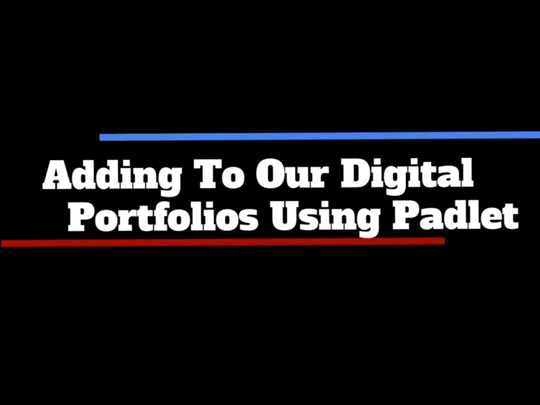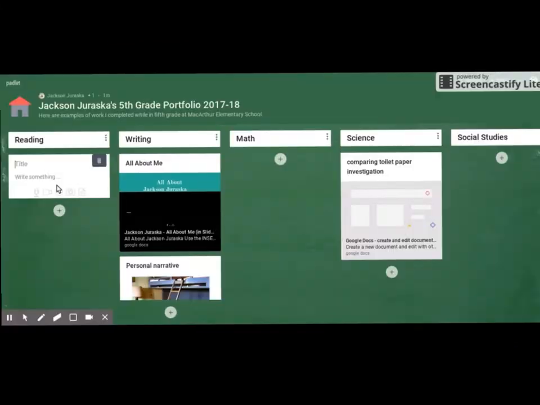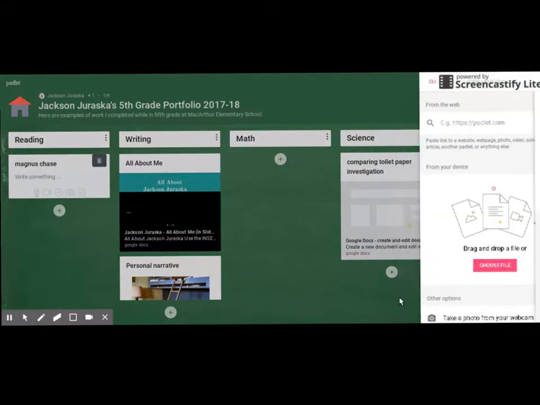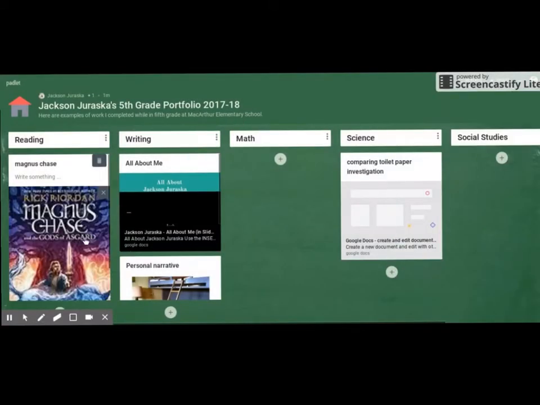Last but not least are digital portfolios using Padlet. Throughout the year, the students will be uploading pictures of the books that they've read into Padlet, so they have a record of all of their readings. They also will take shareable links from their Google Drive and insert that into Padlet.